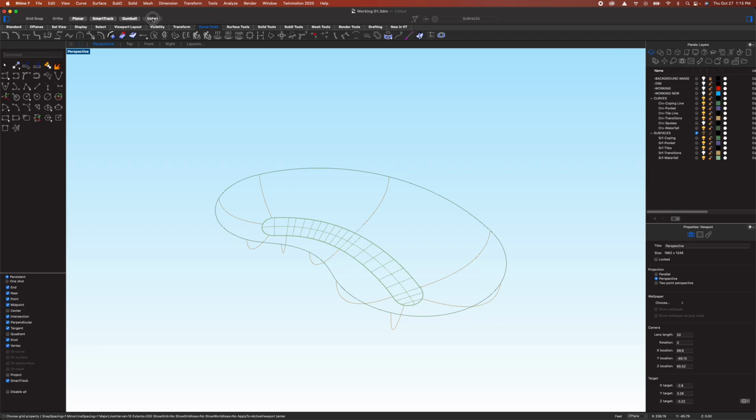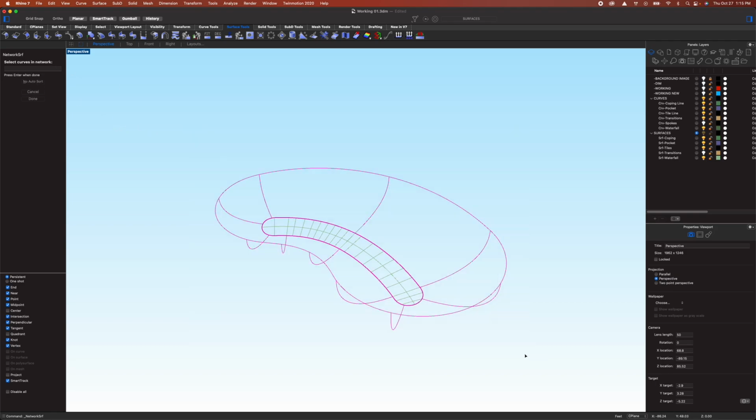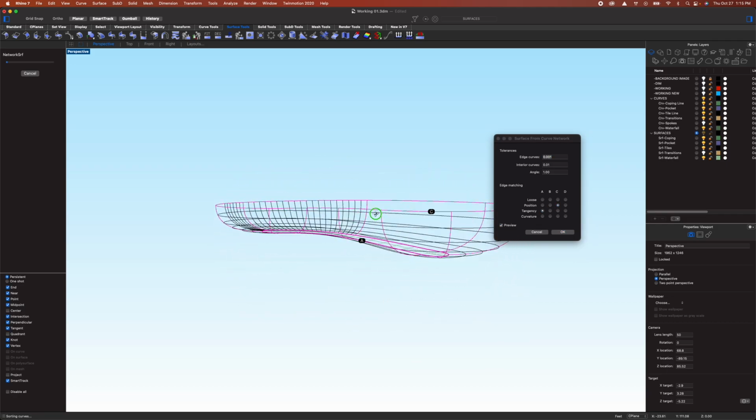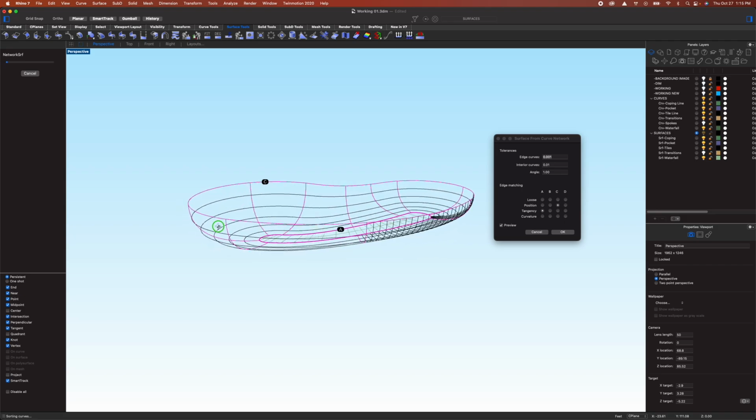We'll make sure that history is turned on. And then we'll go to our surface tools and select network surface and select the curves in the network. Let's just select everything. So right away it looks pretty nice.